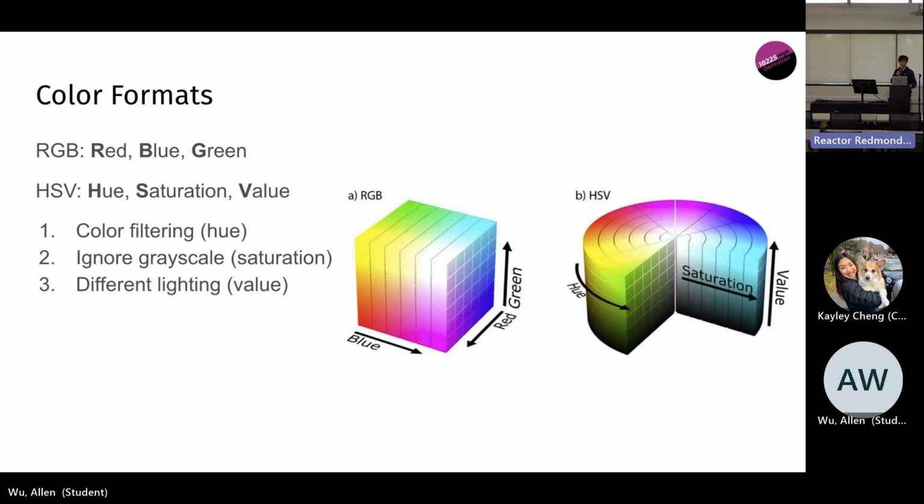And the third part of HSV is value. Value basically determines how bright the object you're looking at is. So it's actually really important because by ignoring the value altogether, we can account for different lighting situations, because that's all value is: how bright the light shining on the color actually is. So value helps us a lot in that way as well.